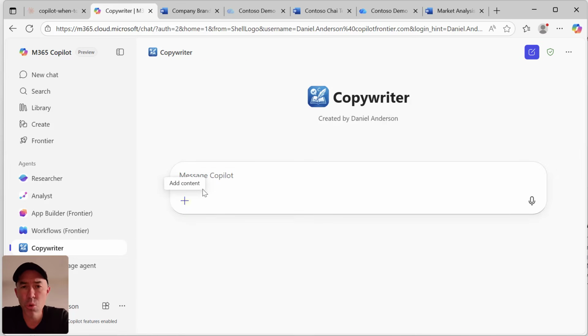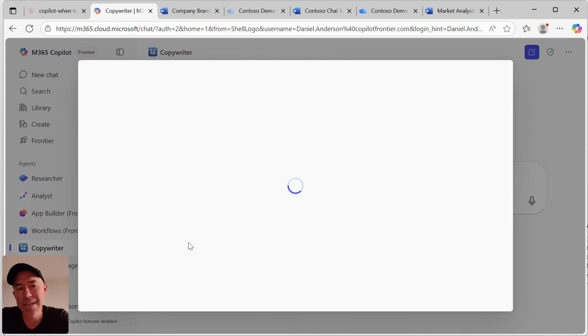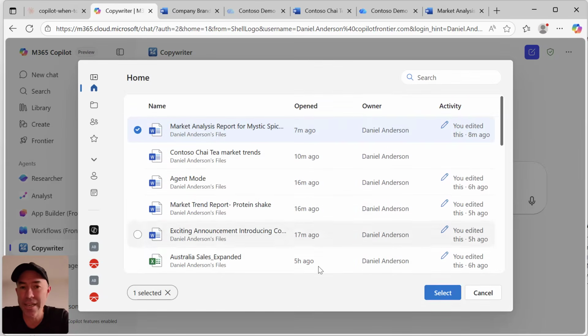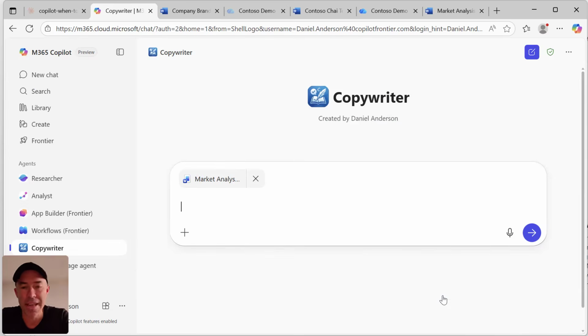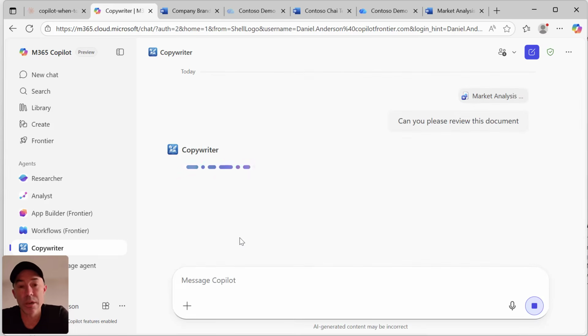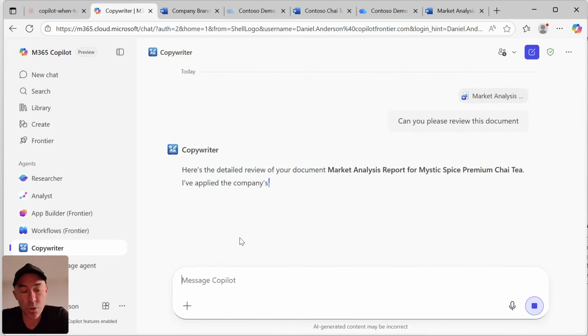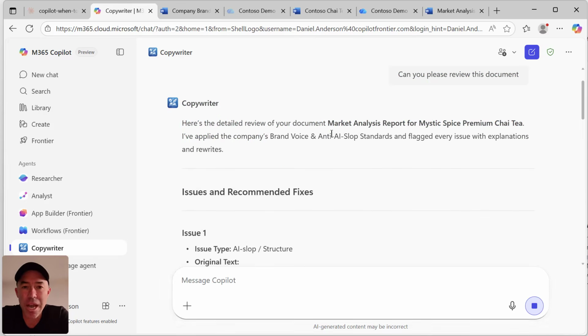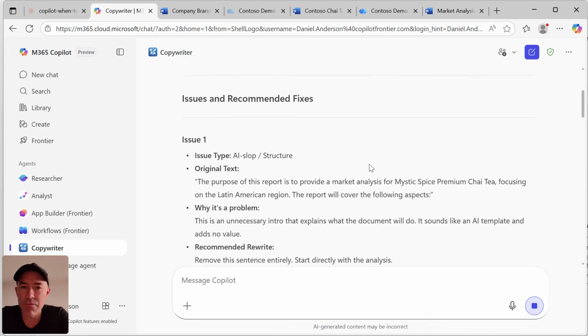So I want to review a document. All right. So what I'm going to do is attach cloud files, right? And I'm just going to navigate to a file that I want reviewed before it gets sent out or published or that type of thing. So I will say, can you please review this document? All right. And what this agent is going to do is look at my tone and voice and brand guidelines, but also look at the anti-AI slop standards, which is part of that document, right?